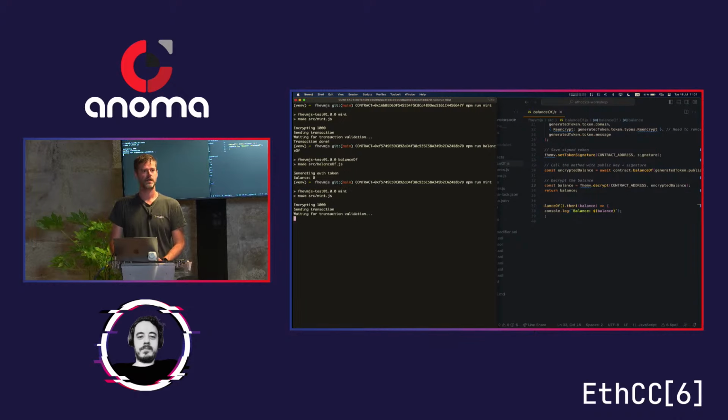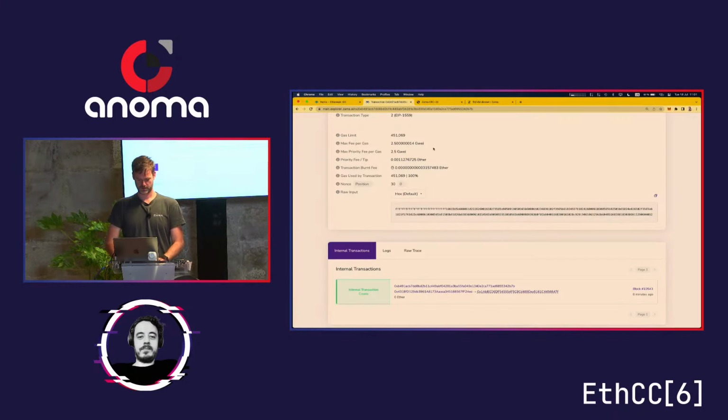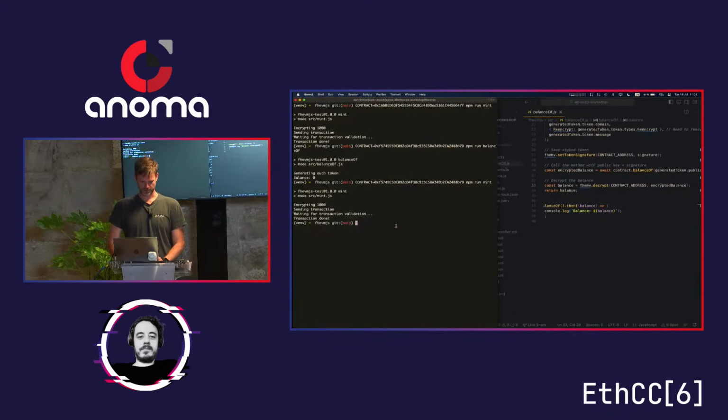Did it show up in the Block Explorer as a deployed contract? Yes, let's have a look. So here we created a new contract, and then here's our mint function, or mint transaction. Okay, so mint should be done. So hopefully our balance is now 1,000 because we just minted 1,000 tokens.